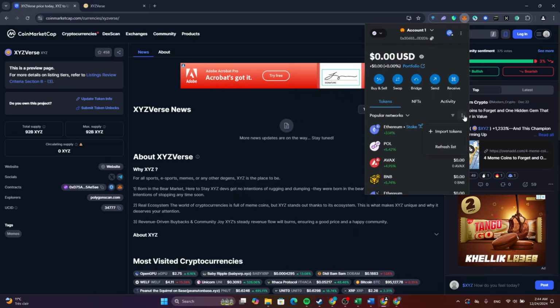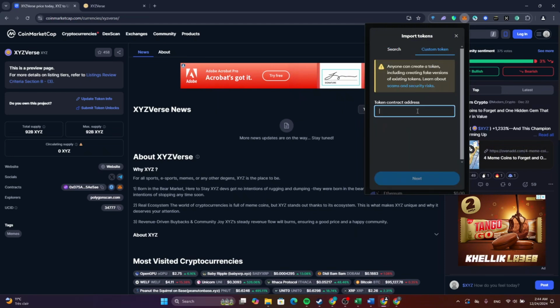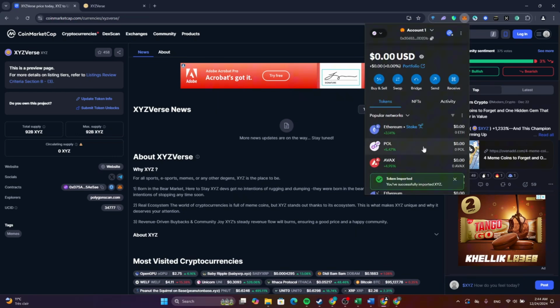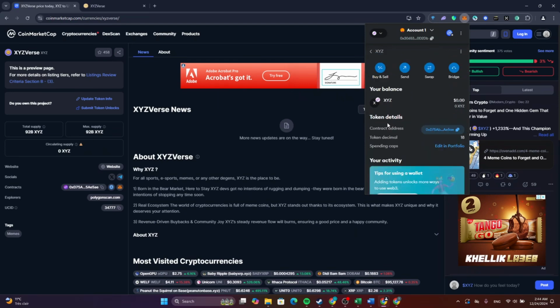Now click on these three dots, then click on import token. Click on custom token and paste the token address. This is our token XYZ. Now click on next and you will be able to import the token to your MetaMask wallet. After you import the token, click on it, as you can see here. Now click on buy and sell to buy this token. It will redirect you to their marketplace.